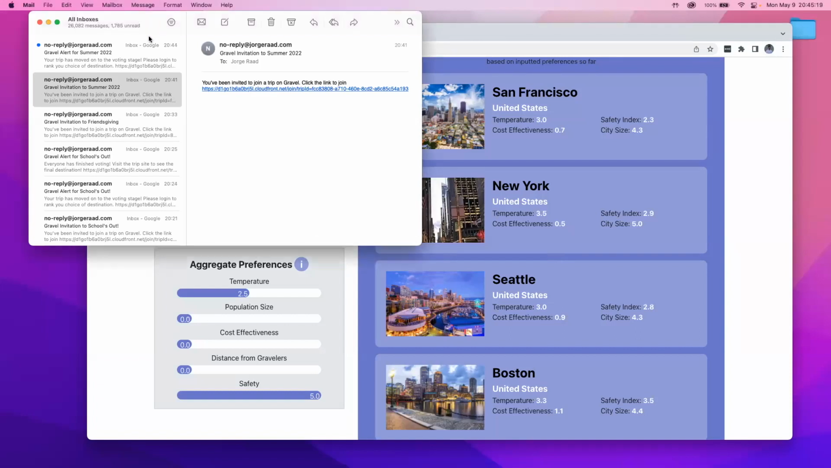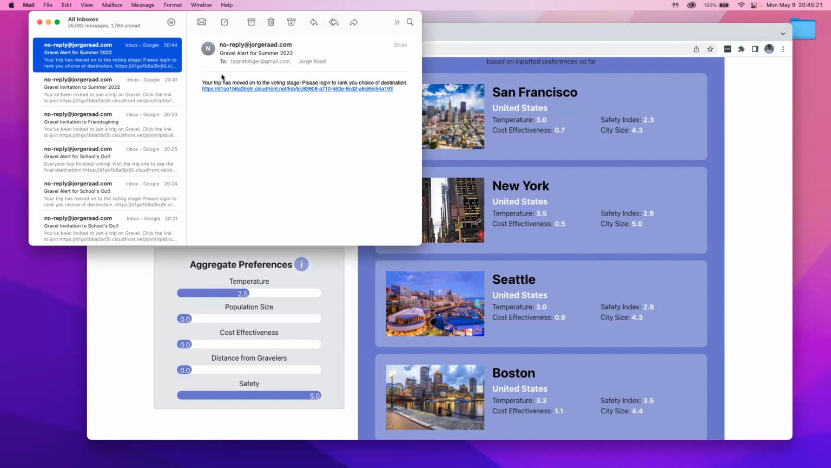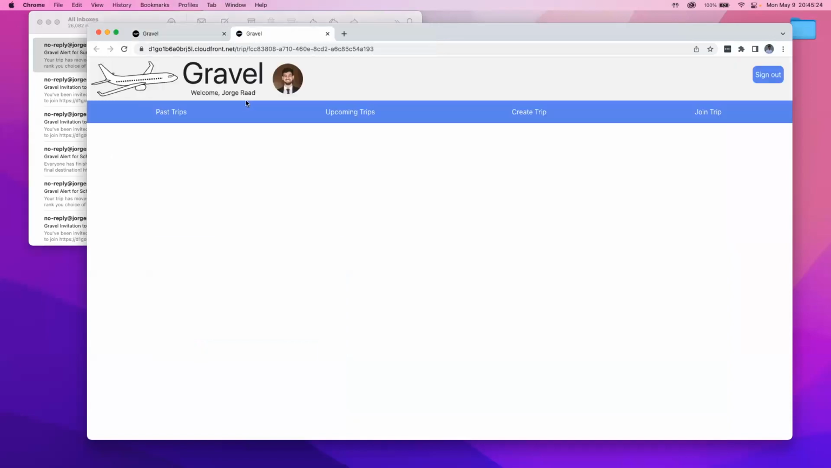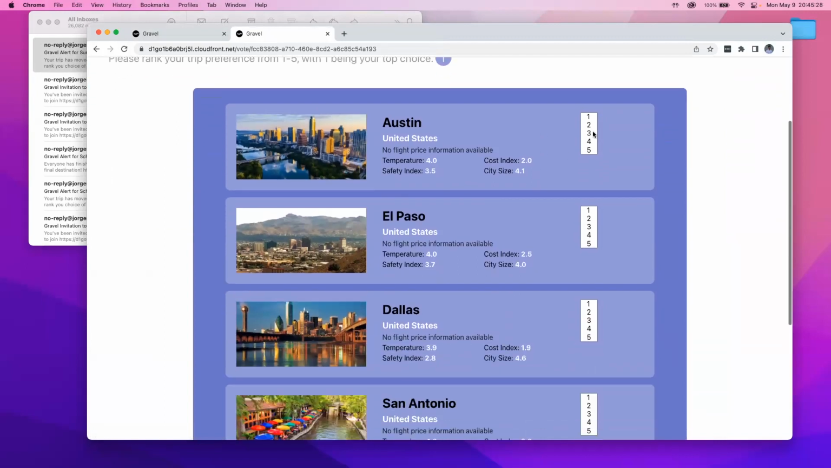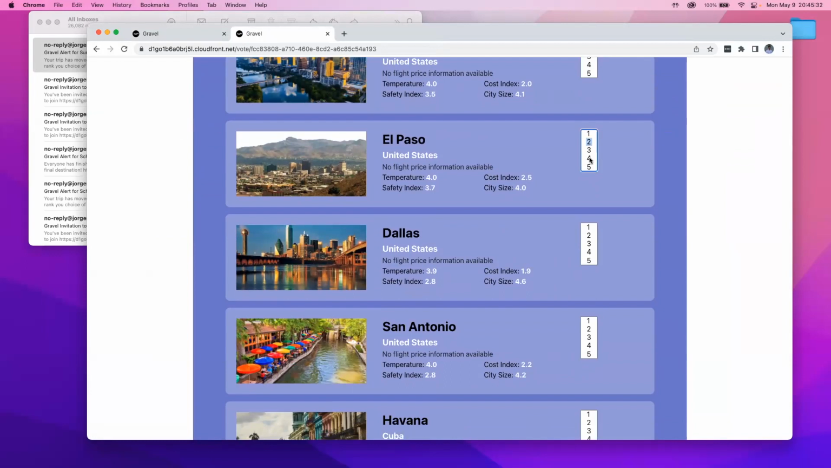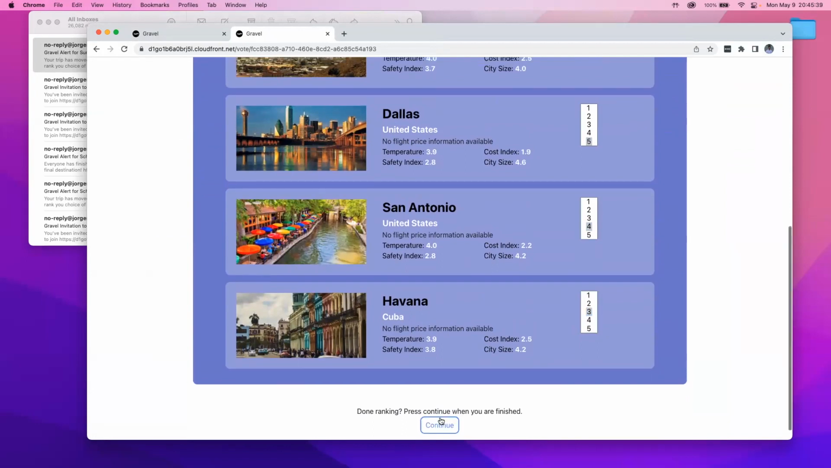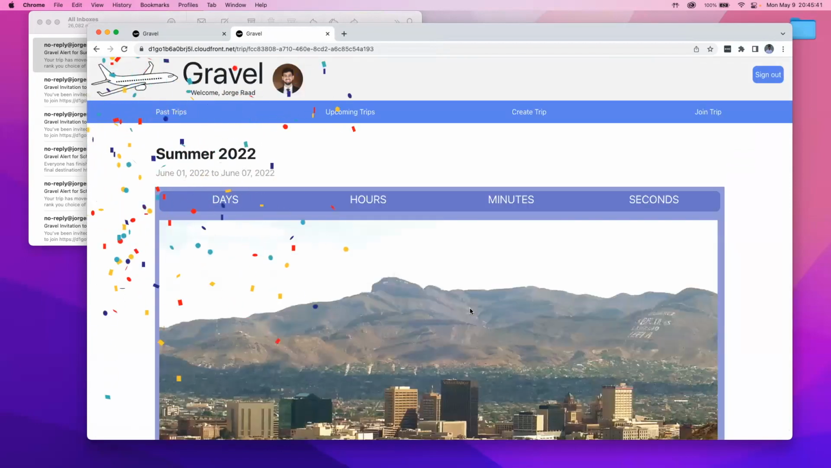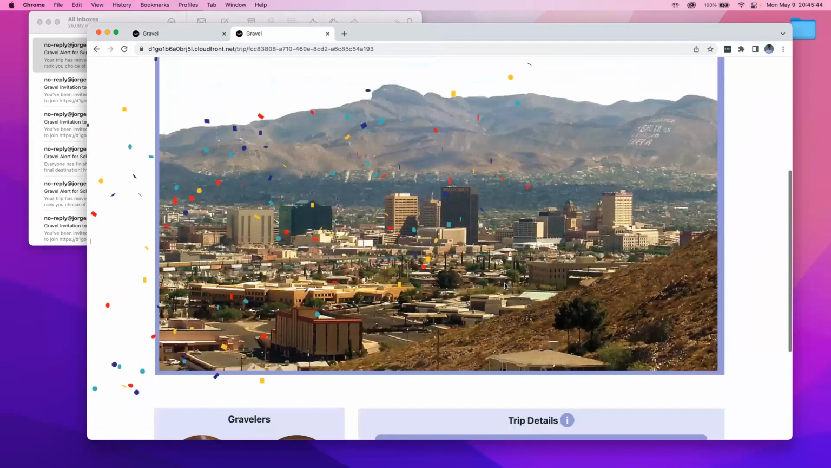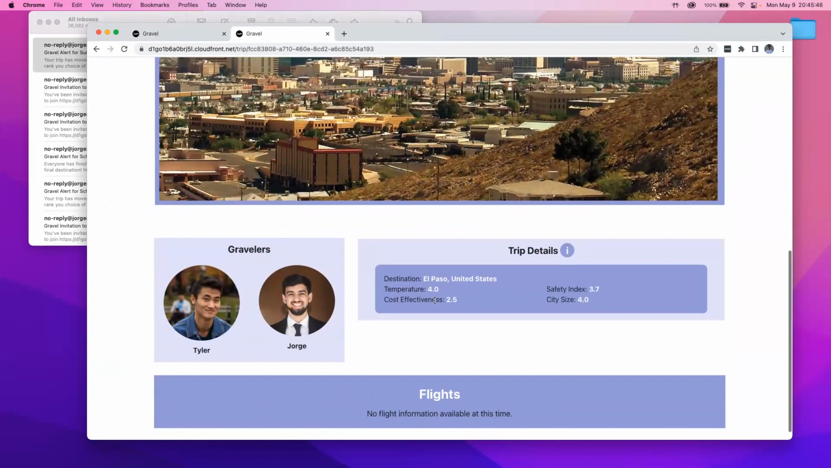Okay, and I just got an email saying that we're now in the voting stage. So if we go here, I want to start voting. I think personally, Austin sounds pretty cool. El Paso, yeah, all right. Not a fan of Dallas, San Antonio, and I think Havana would be pretty cool as well. So I'll submit my votes. And it seems like El Paso is where we'll be going.